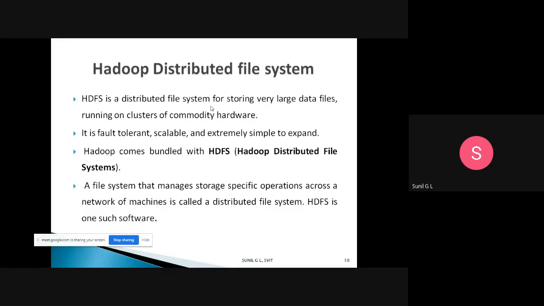If you are storing and managing on one system, that is not a distributed file system. When the file system manages and stores the specific operations across a network, say a network of 50 or 60 systems, then I can read from one system, write on the systems, or collect the data from all the systems. So when I store the data across all the systems, that is nothing but a distributed file system.